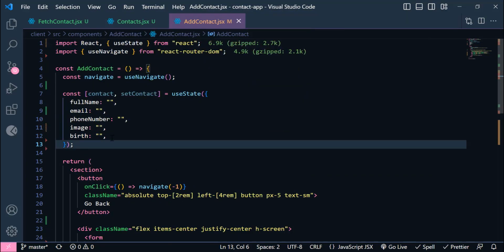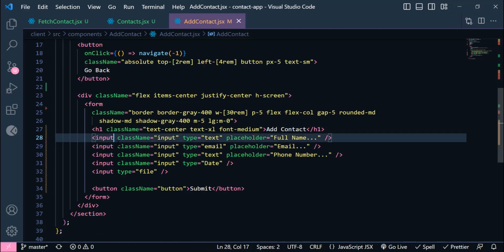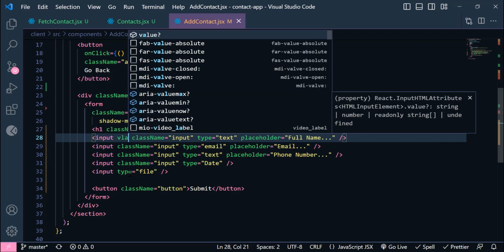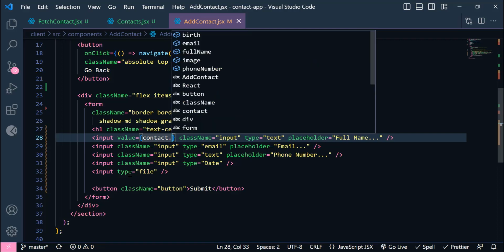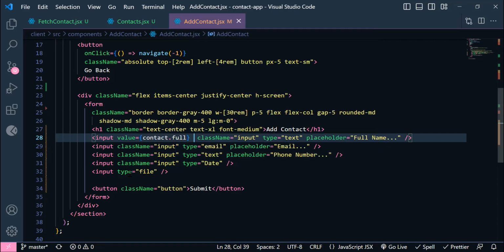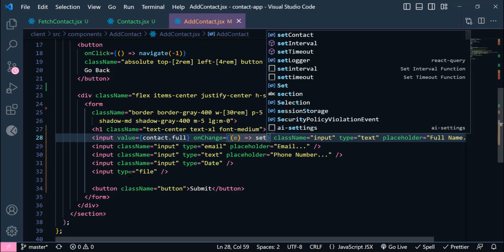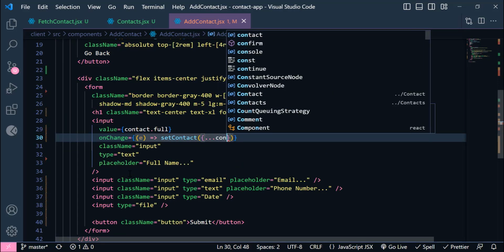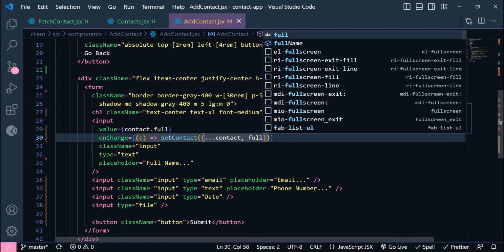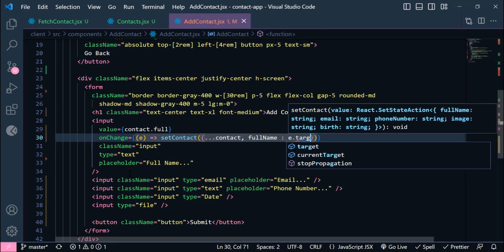Okay, we have written all the names of our inputs here, and now we need to pass them to our inputs. So I'm gonna write here a value to be contact.fullname, and we need to have an onChange here to change our input. So our onChange will get an event here. Following that, we need to have a setContact. Now we need to spread whatever data exists inside this contact and just change this fullname to be e.target.value.